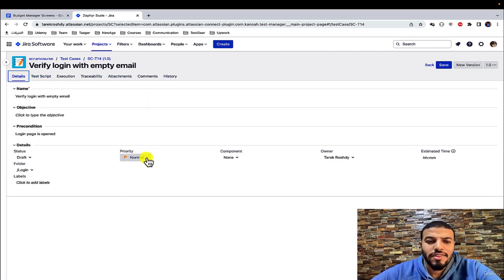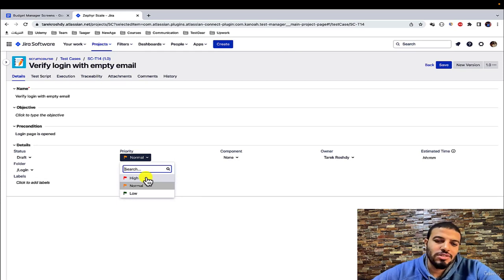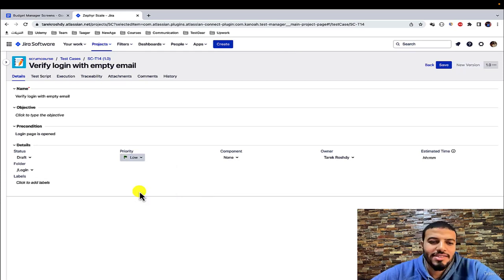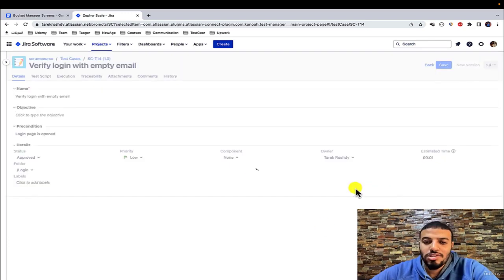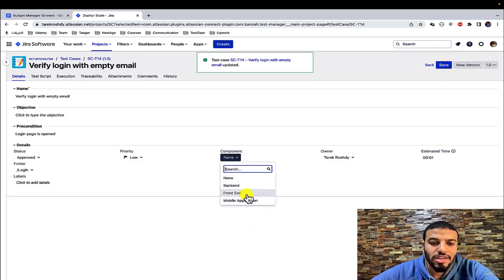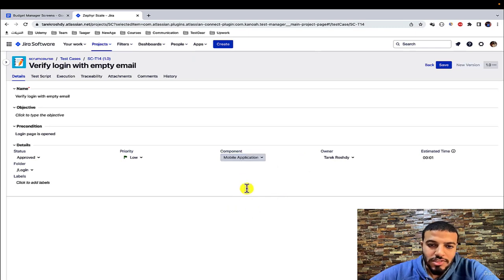Here, login with empty email is not high priority. This can be normal or low. I can say low because the most important thing is to log in with valid email, with not signed in and so on. And the status, I can say that it is reviewed, so now it is approved, and then I can add, for example, 1 minute, so hour 0, minute 1. This estimation is good to know how much time it will take you. If we have component, we can say front end or mobile. There is a problem here that you can't add the same test case to two components. This is not good in Fire Scale.